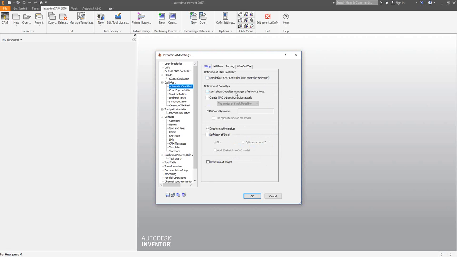Don't show Coordinate System Manager after Mac on position one. Essentially, if you're creating multiple Mac positions, then you might just want to leave this unchecked, and then it doesn't close that window while you're trying to create them. But if you're only really just creating the Mac on position one and you want to just move on, you can check that box. Again, everything here is an automatic setting. So if I automatically would like it to create my Mac on position one, I can check that box there. If I'd like it to automatically define my stock, either by box or round cylinder, I can check that box. If I wanted to automatically define my target, I can click on that box as well.